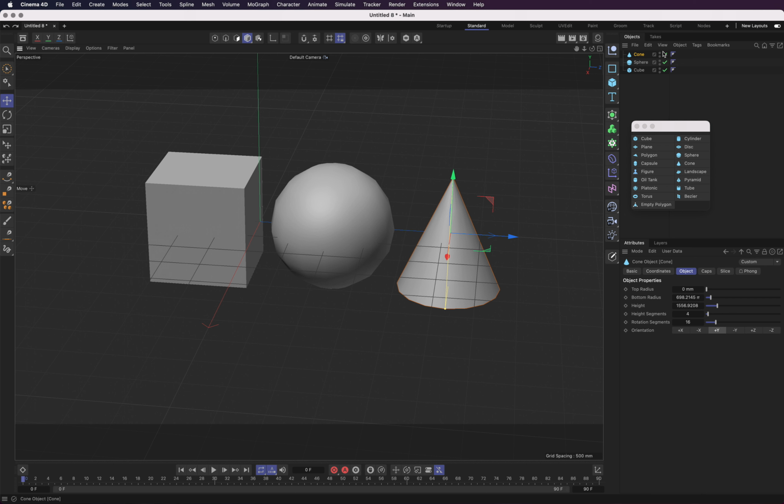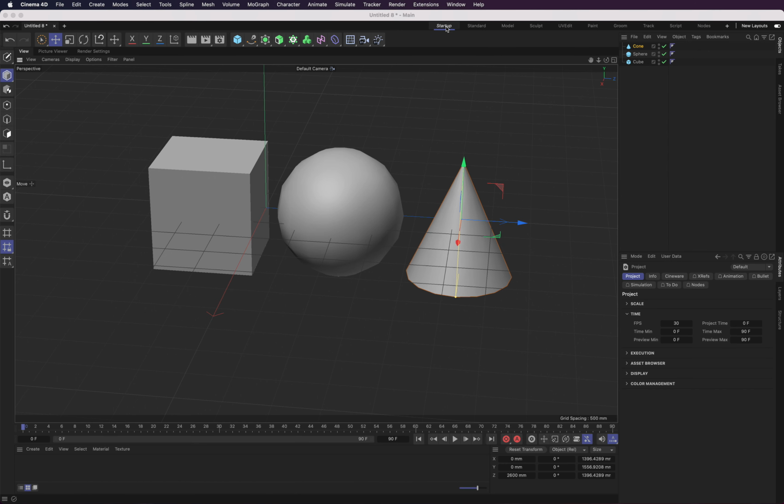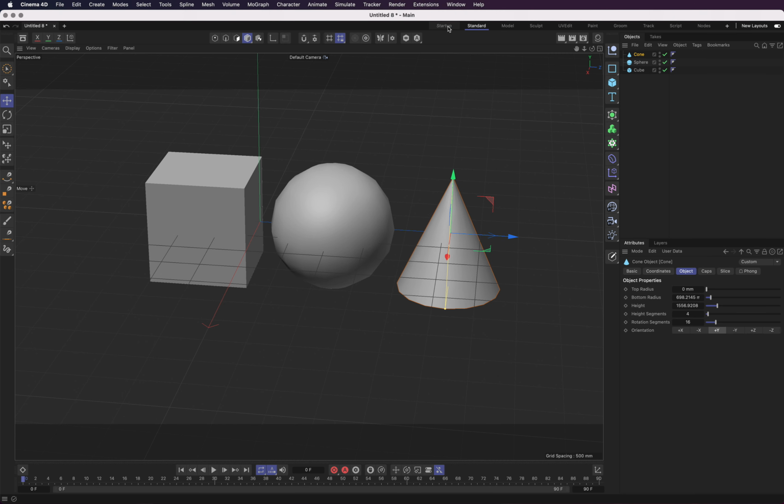But one of the most powerful things about Cinema 4D is what's called a Boolean. Now, if I go into my startup layout, I've got everything customized, you see. So everything here is at my fingertips.